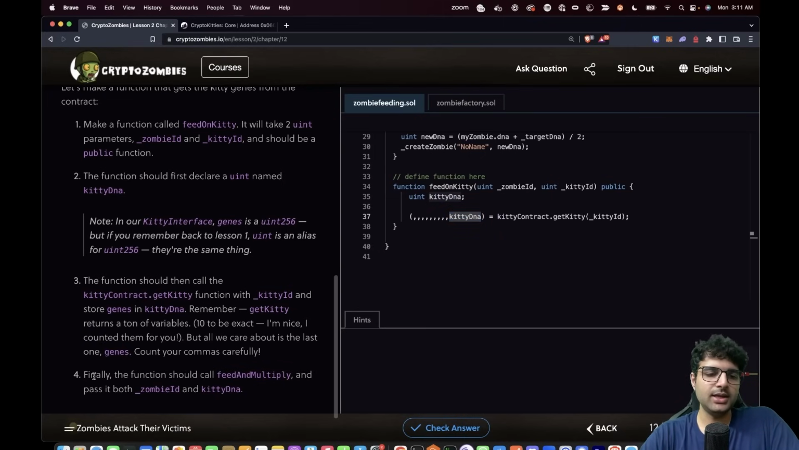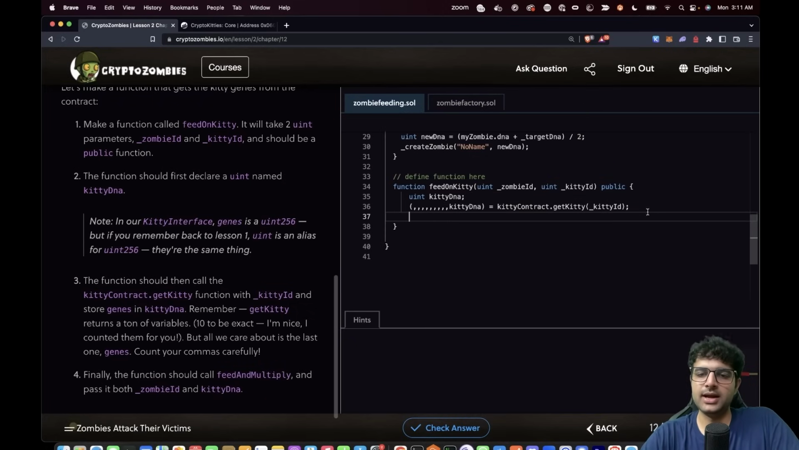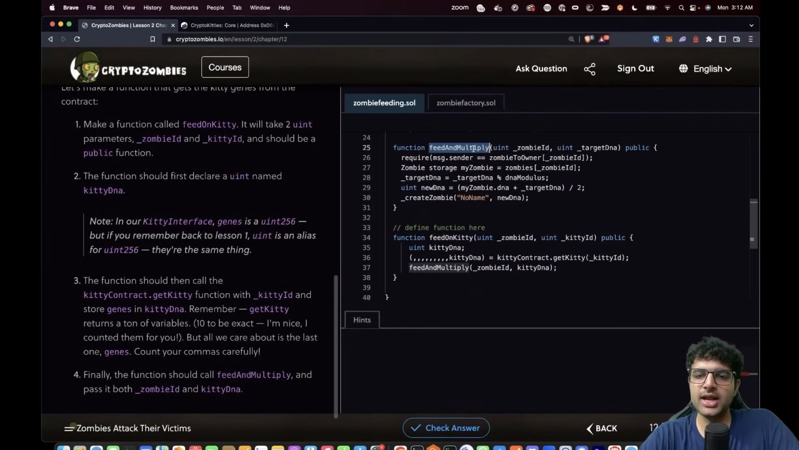Sounds good. Finally, the function should call feedAndMultiply. So this is the public function that people will call now. You will get the kittyDna from the kitty ID, and then finally you will call feedAndMultiply with the zombie ID and the kitty DNA. So how is this feedOnKitty function different from feedAndMultiply?